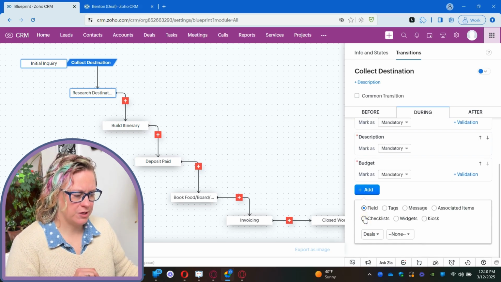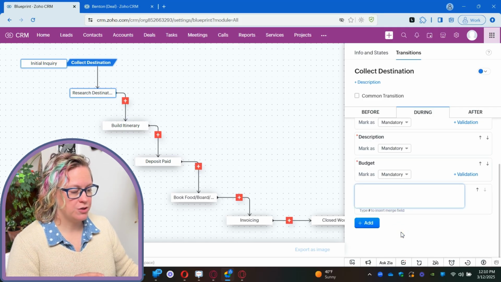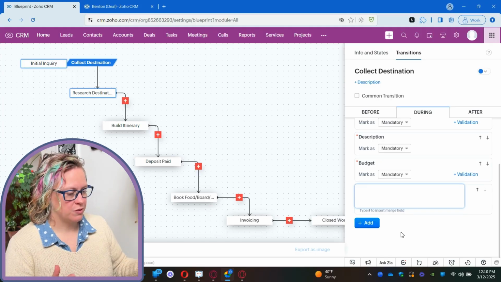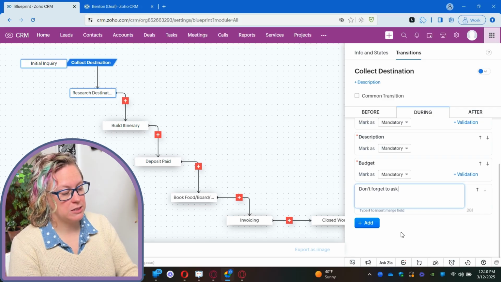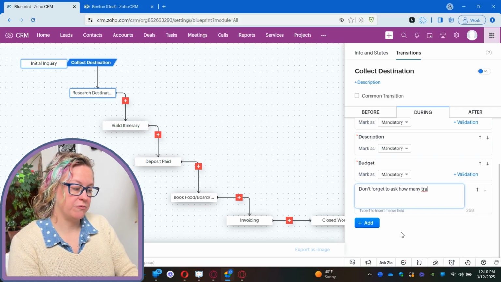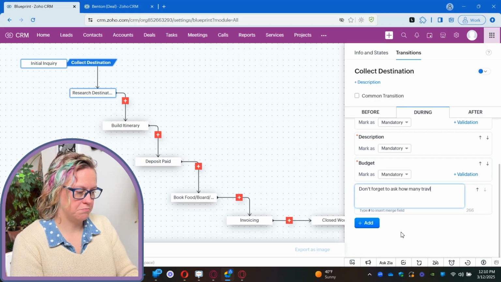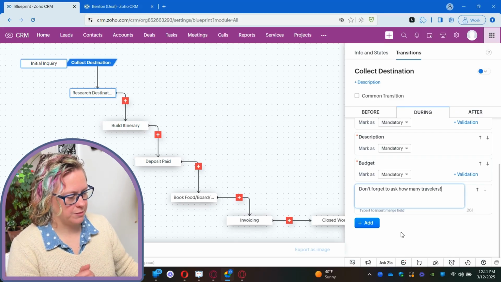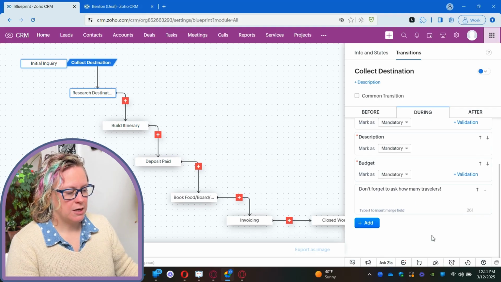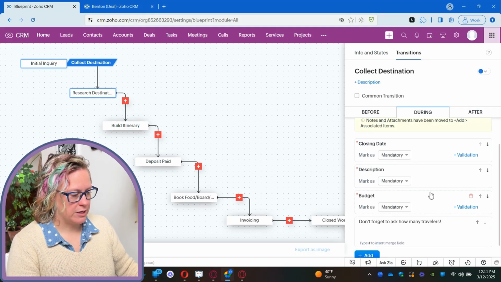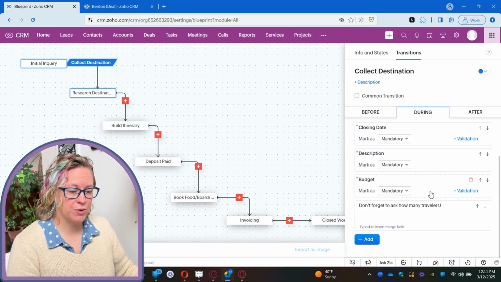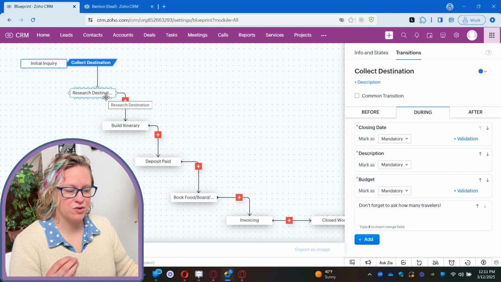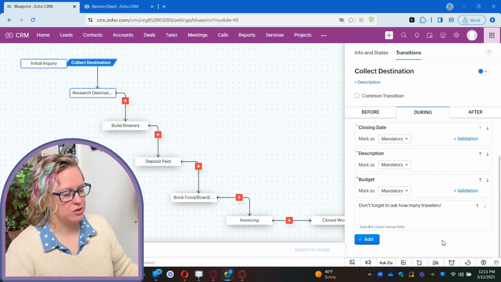The other thing I want to show you is that we can create a message specifically for the user. So we're going to say, don't forget to ask how many travelers. There we go. Great, so we got that going for us. We have the three fields that we need them to fill out at this point so that the next stage of research destination will have all of the information they'll need.